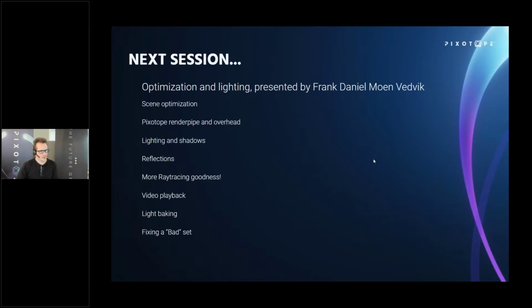On Monday, I'm going to hand you back over to Frank again, and he's going to talk about scene optimization and lighting. He's going to go through the pixel render pipe and overhead, talk about lighting and shadows in more detail, reflections, and he's going to show you some more of that ray tracing goodness, video playback, and the process of doing light baking. He's going to finalize and wrap up that session by showing you how you can fix a very badly performing set that has specifically been created to show how bad the performance can get if you don't know what you're doing. So I hope you all come back for that, and I hope you're excited to learn more about that.